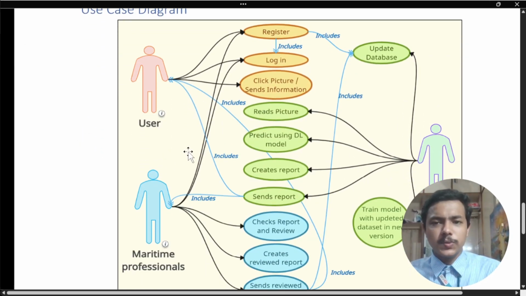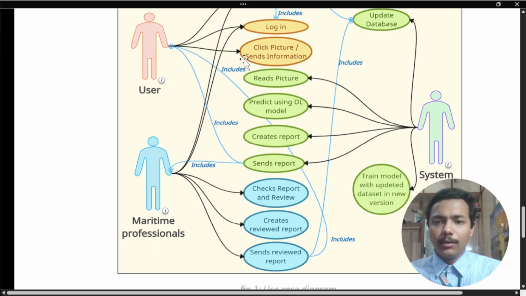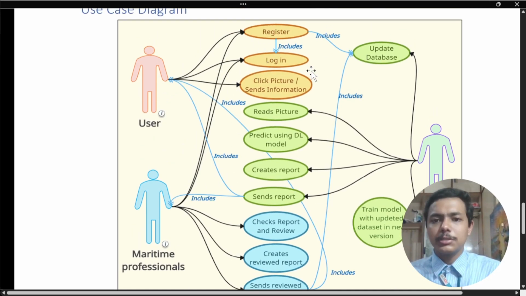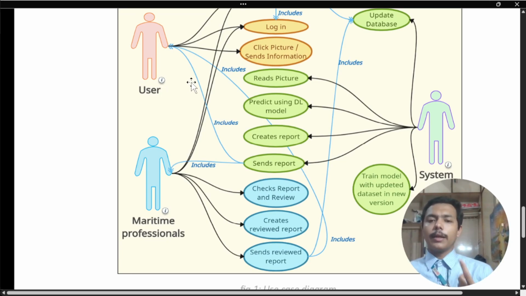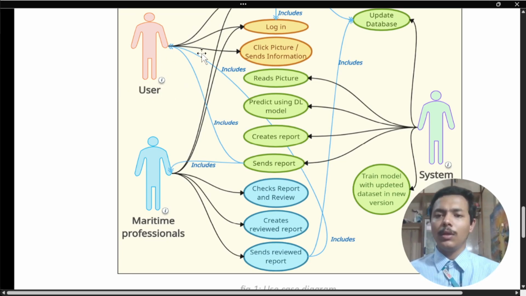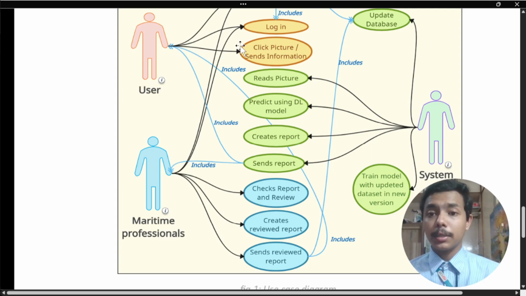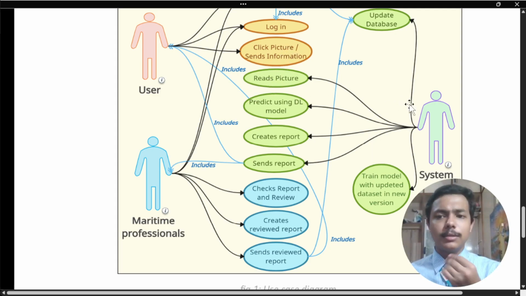This is the basic use case diagram, where there is a register and login feature for each user and authority. A user or a worker can click a picture or send information about the problem, and this information is read by the system, which is our AI model. It predicts, creates the report of the prediction, and sends the report to the user as well as the professional.